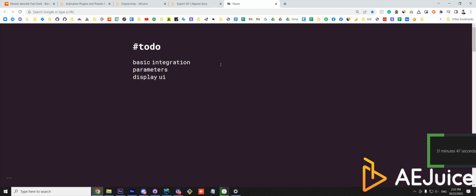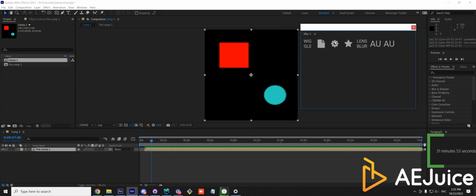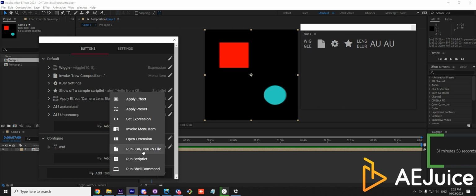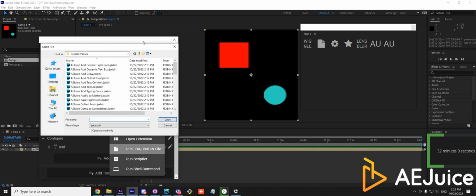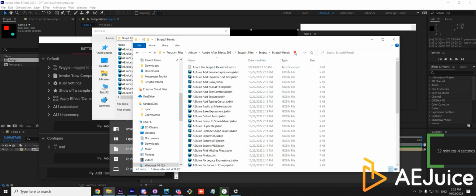Hi guys, I'd like to show you integration with kBar for all of our scripts. First, open kBar, go to settings, press add button, select run G6, and select one of our scripts. You can find all of our scripts in this folder. I'll include the path for Mark in the description.